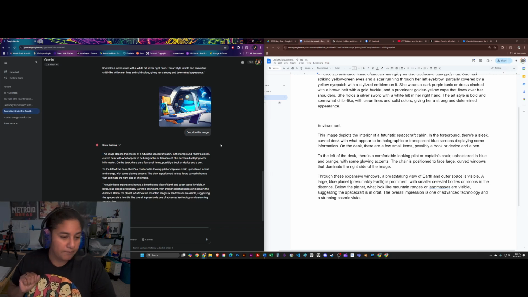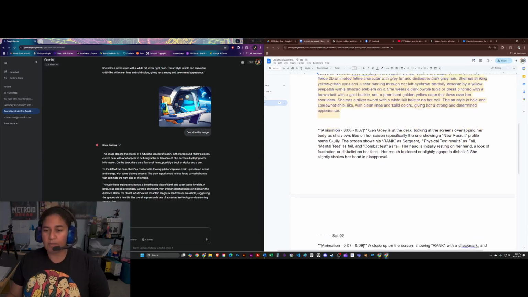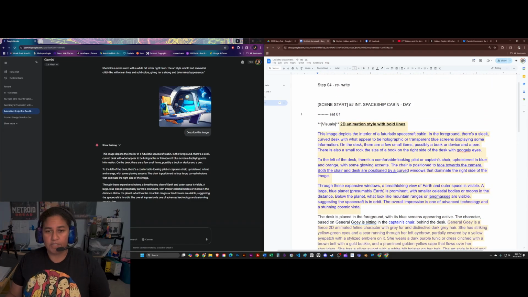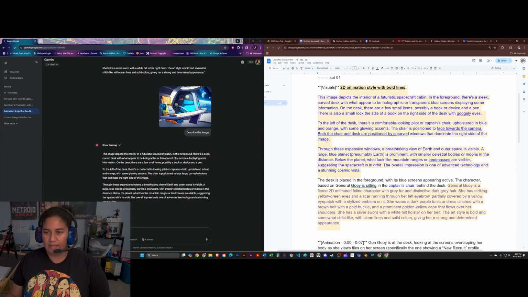So far so good, right? Through these expansive windows, a breathtaking view of Earth and outer space is visible. A large blue planet, presumably Earth, is prominent, with a smaller celestial body or moon in the distance. Below the planet, what looks like a mountain range and a landmass are visible, suggesting a spacecraft in orbit. The overall impression is one of advanced technology and a stunning cosmic vista. Okay, sounds good, right? So here's what I had to do. I grabbed that information, went from the original prompt to here, and then started tweaking that.